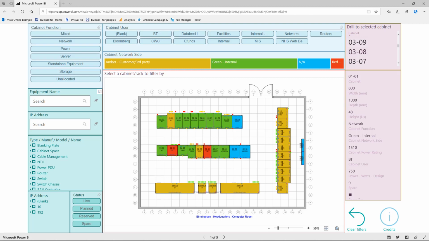A survey is often required when data keeping records are non-existent or intermittent. But once it has been surveyed and visualized, then it needs to be maintained. But then it can be used not only to locate cabinets or equipment by manufacturer or type, but also by function, user or network side.